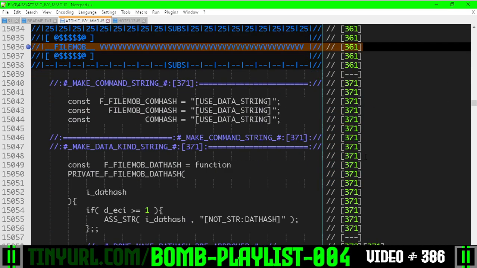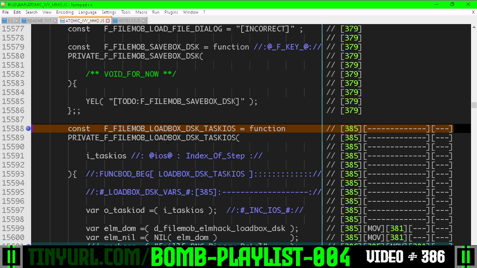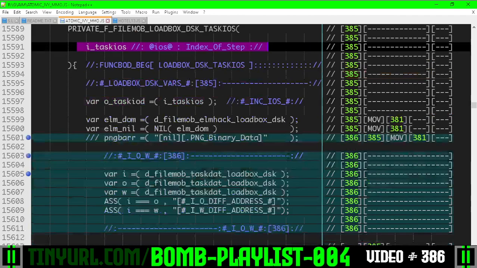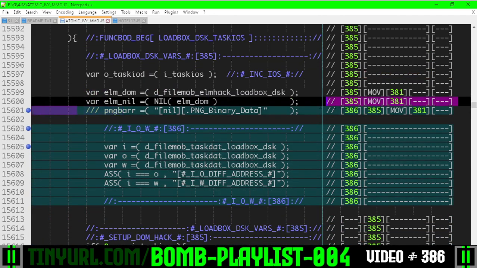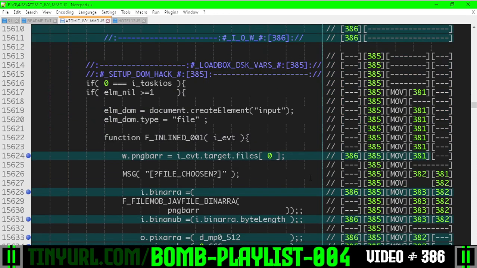In the Filemob function section, within our reentrant function, the loadbox disk reentrant function, task IOS stands for task index of step. You can see I task IOS right here, and we have commented this out because it's in our reentrant state payload now. And we have 3 aliases for this reentrant struct here: I for input, O for output, W for whatever. Assert that they're all the same reference here. And then we're just doing some refactoring.